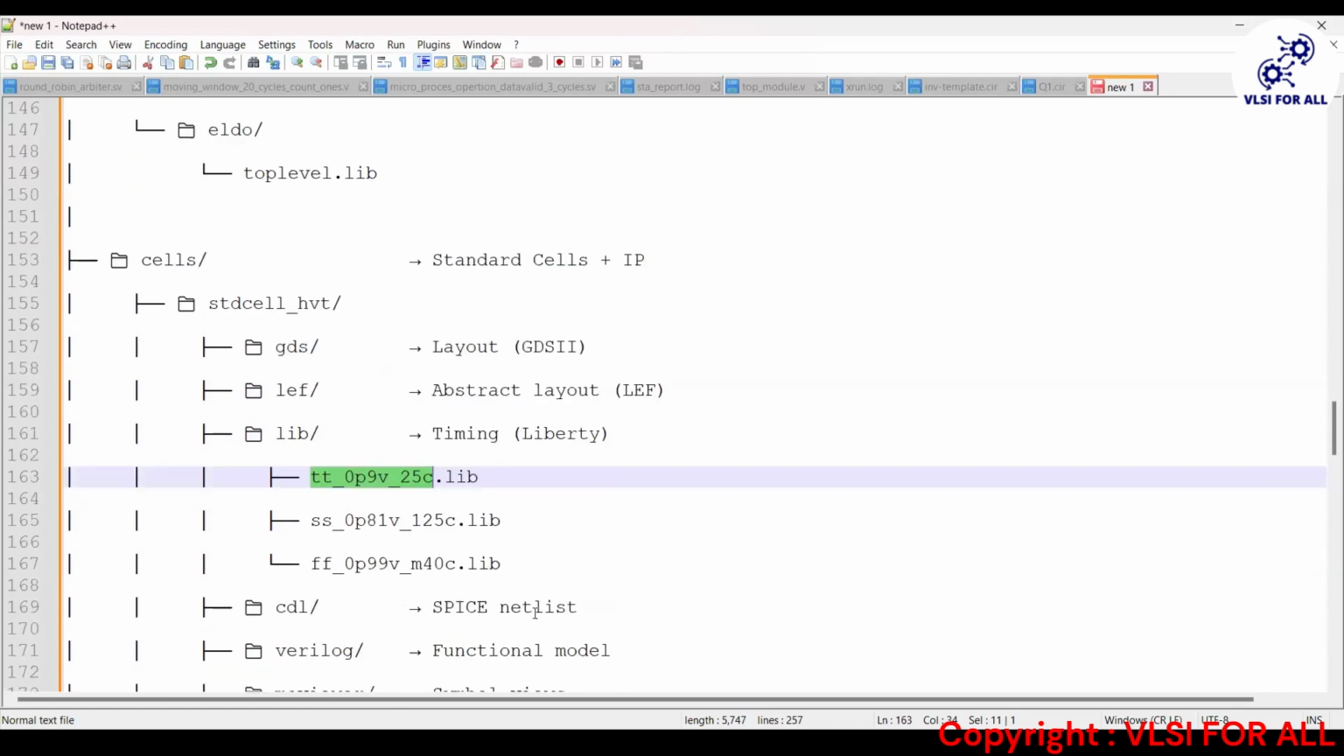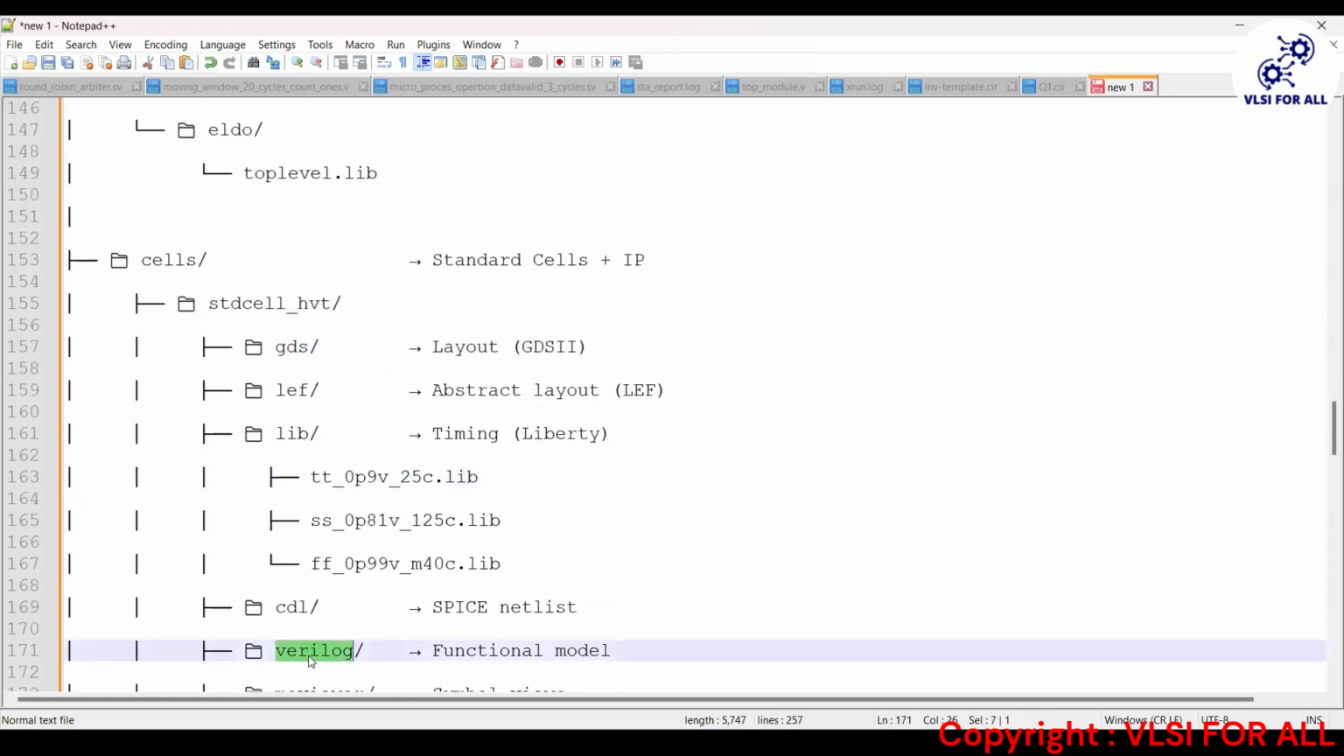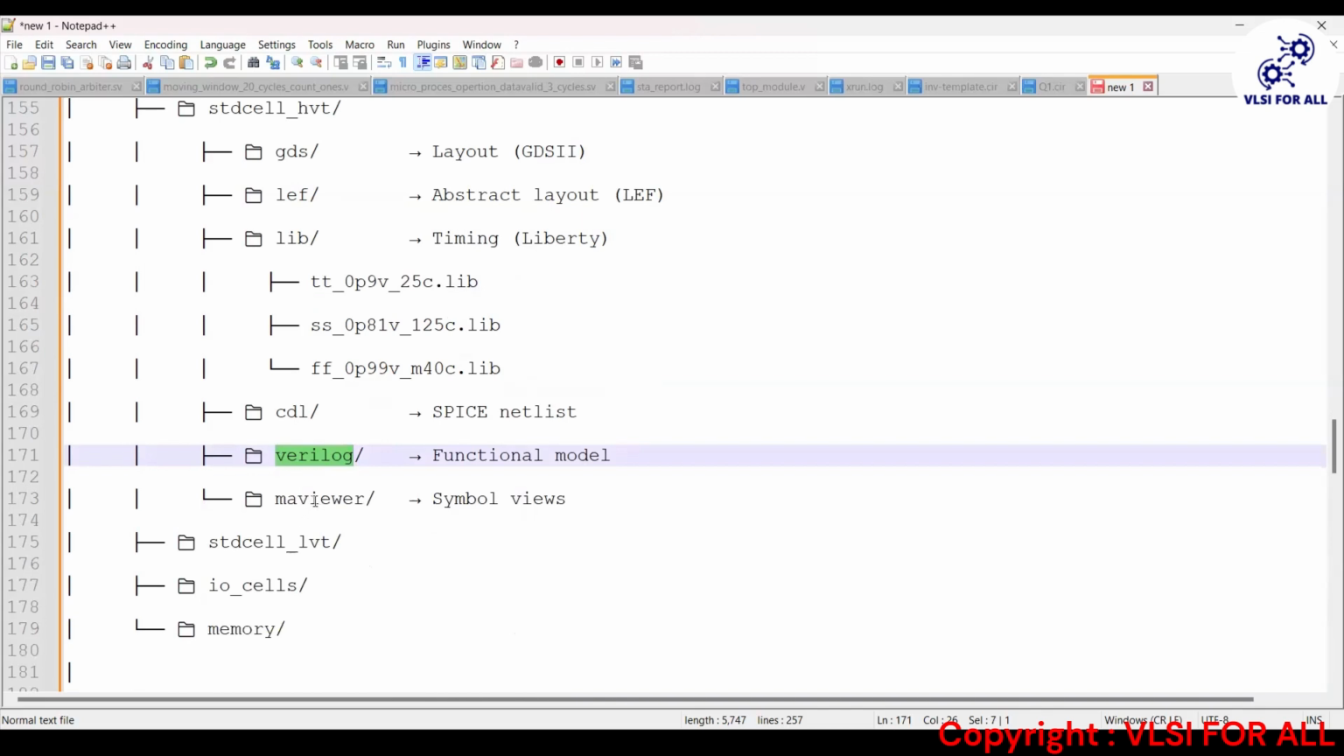Then in the CDL you have the SPICE netlist. Verilog you will have the functional model. And the viewer file will have the symbol views. So you also see those files in the symbol as well, because you will not always be able to see the device structure only. You will be using some symbols for that. So when you click on that symbol and go into it, then you will see the actual file.